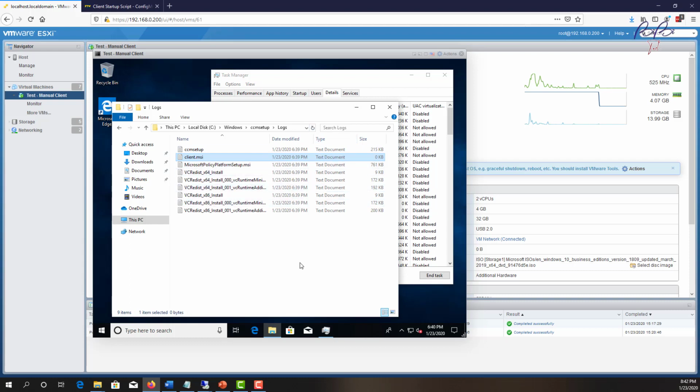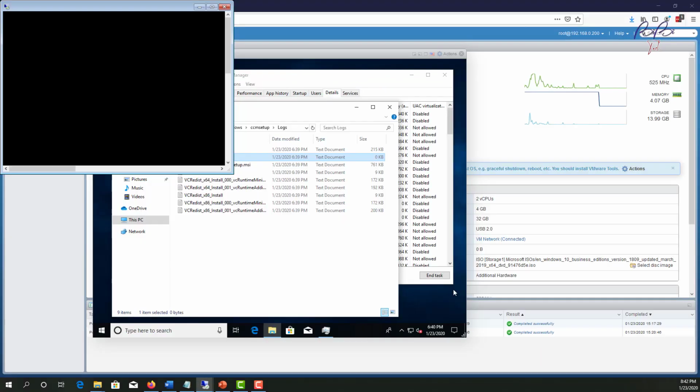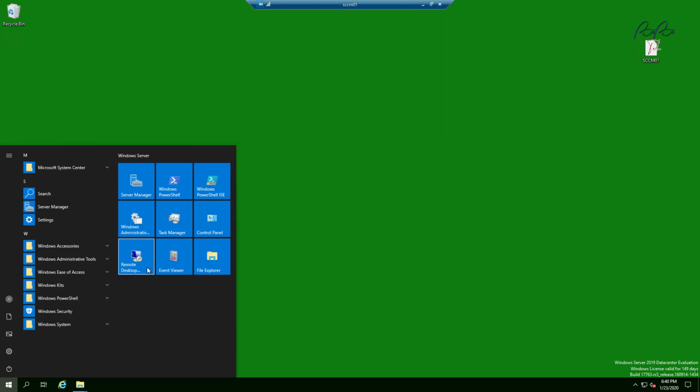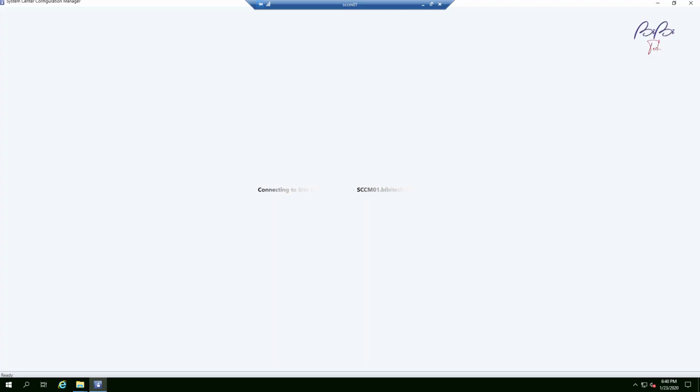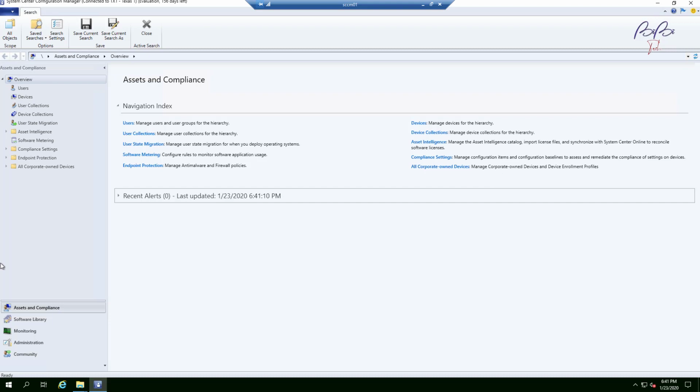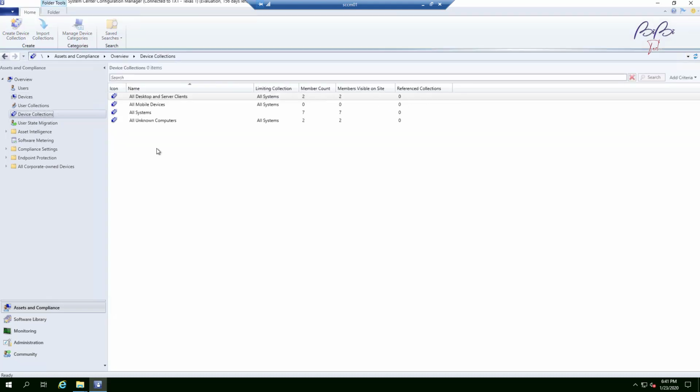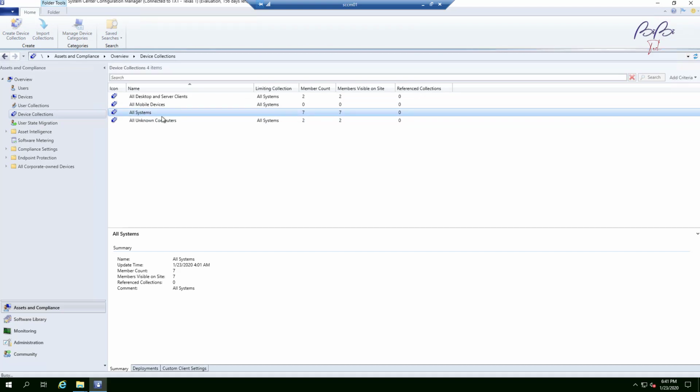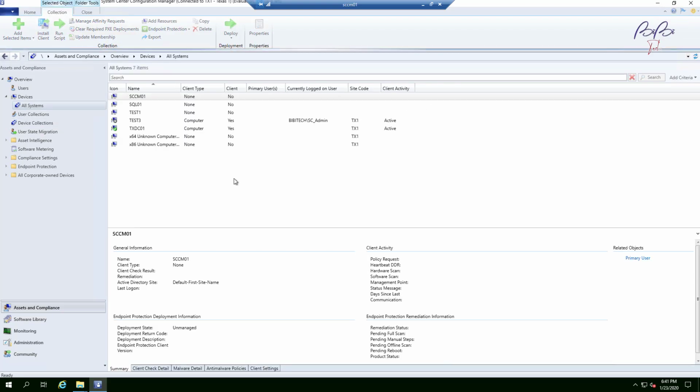And then also, while this one is installing, I'm just gonna go into the SCCM machine and see if this machine is showing up over there or not. So that's the SCCM right there. Right click and launch SCCM console. Go to Assets and then Devices or Device Collections. The way you should be able to see, I'm just going to double click on All Systems, see if Test 1 is there.